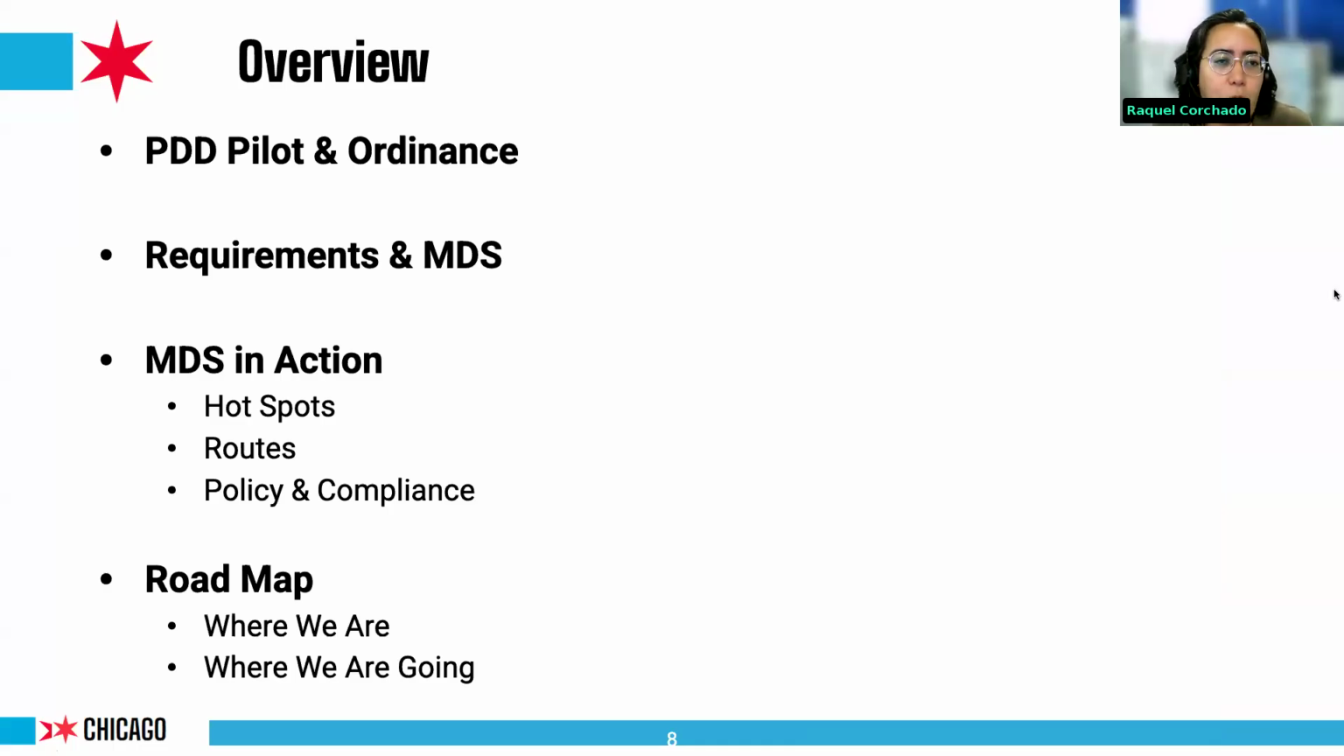So a quick overview for today is the personal delivery device pilot and ordinance, and the requirements. With those requirements, we added, it's baked in that one of the data requirements include MDS. Then MDS in action, how do we use it today, or the benefits. Again, MDS has 6 APIs, and then how we use those today regarding hotspots, routes, policy, and compliance. And then a brief overview of the roadmap, where we are today, and where we're going.